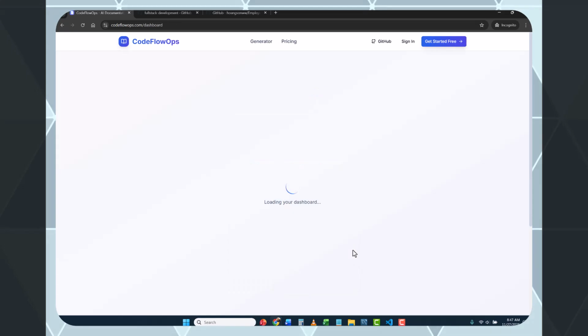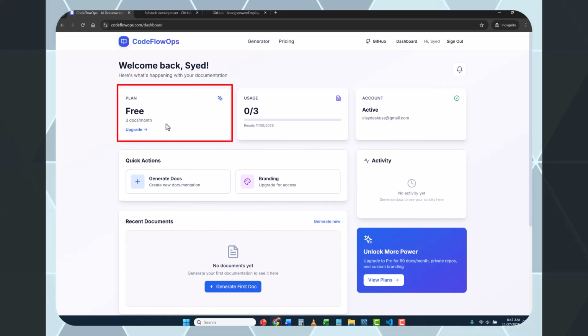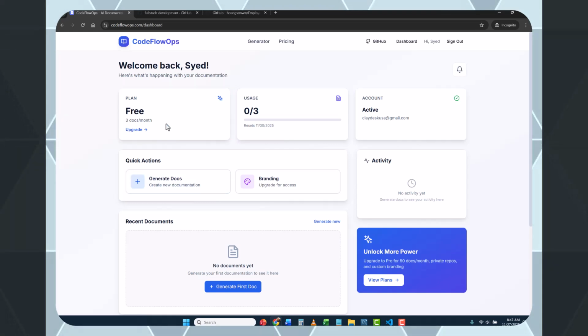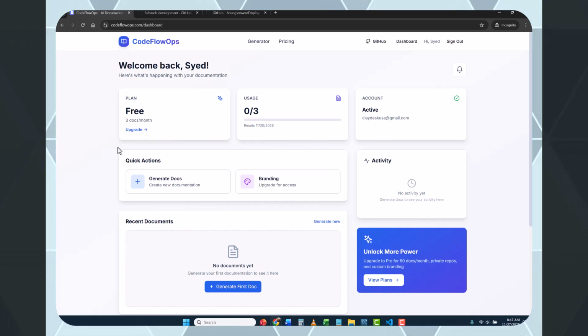Once you sign in, you're navigated to the dashboard, and notice if you're on a free trial, of course, you get 3 documents per month, and that's free forever. You can in fact generate multiple documents in a given month. But if you need additional branding or powerful features, then of course you may upgrade to the pro account or the team account if there are multiple users. All right, so we're on the free account here.